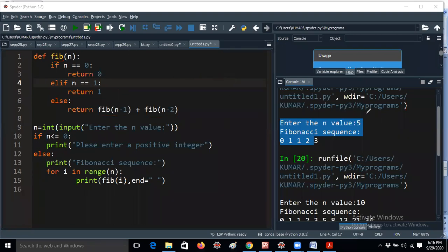Next. So let me run it. Enter the n value. I am giving 5. So here it works like this. 5 less than or equal to 0? 5 is not at all less than or equal to 0. So the condition is false. It will go to the else part. The line Fibonacci sequence will be printed on the output screen.